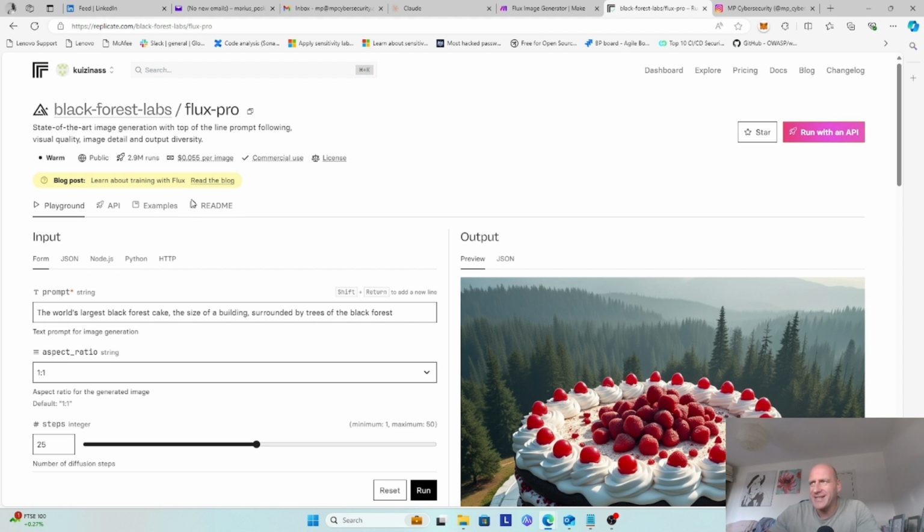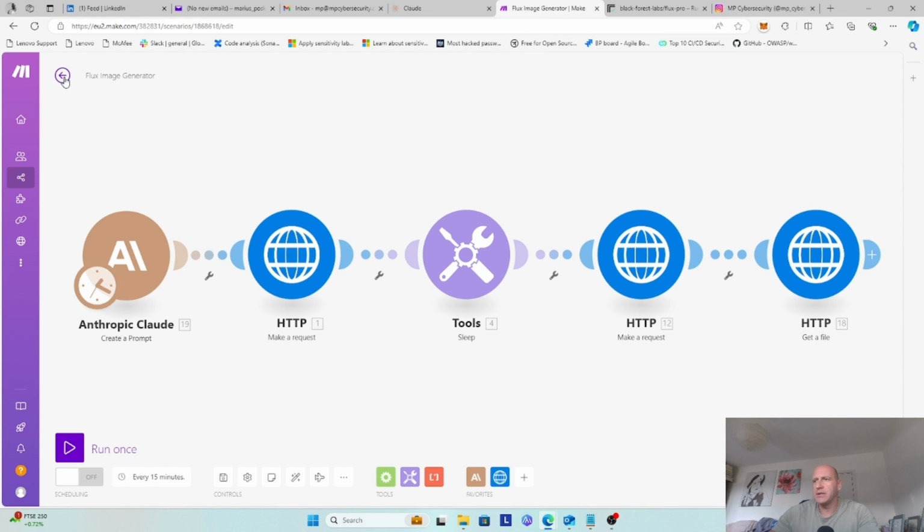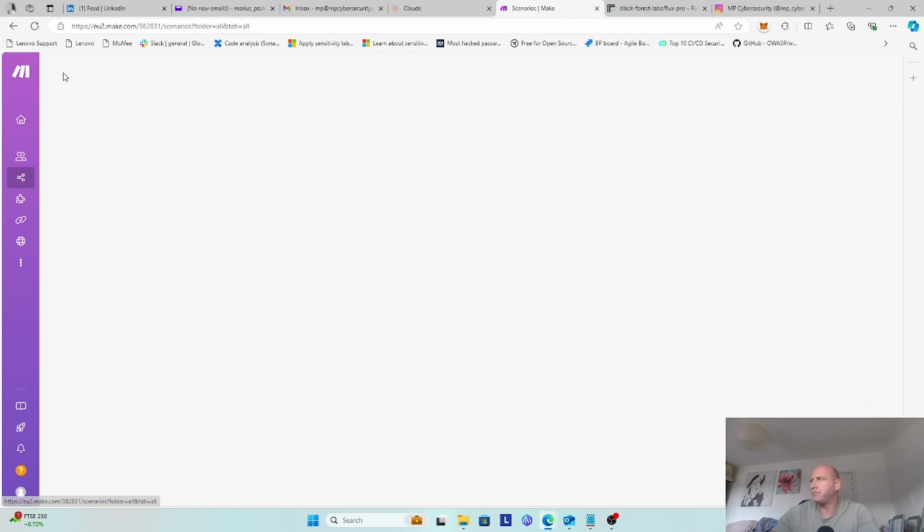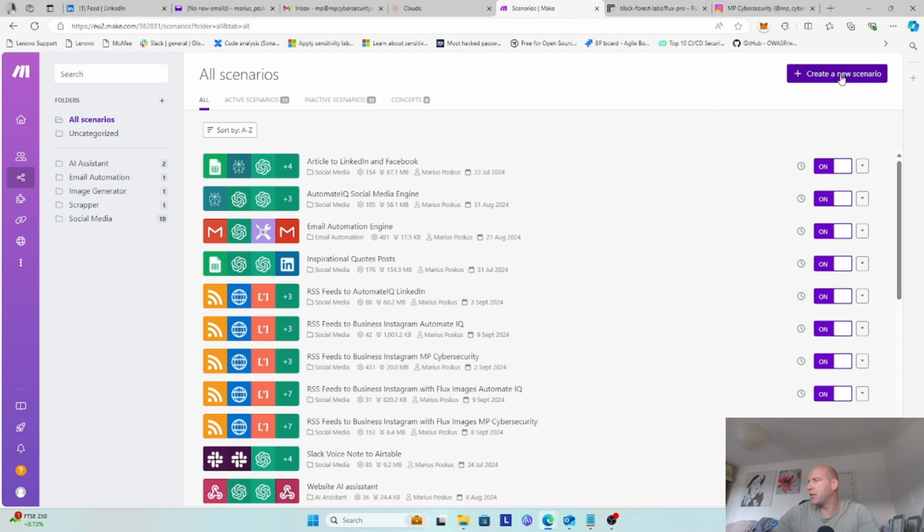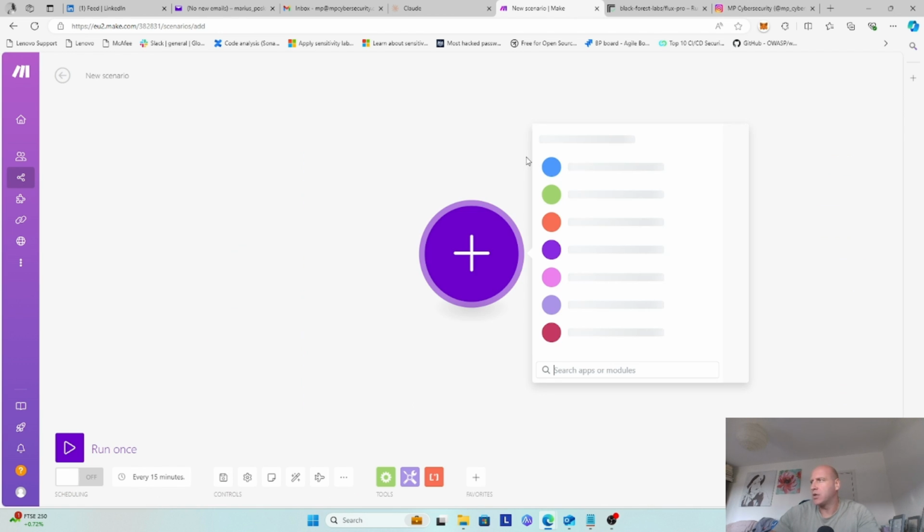And then we'll showcase how to use it. So I'll set everything up, and then we can start and explore how to build it. So let's go and build a new scenario. So we're going to create a new scenario. So we're going to start with Claude.